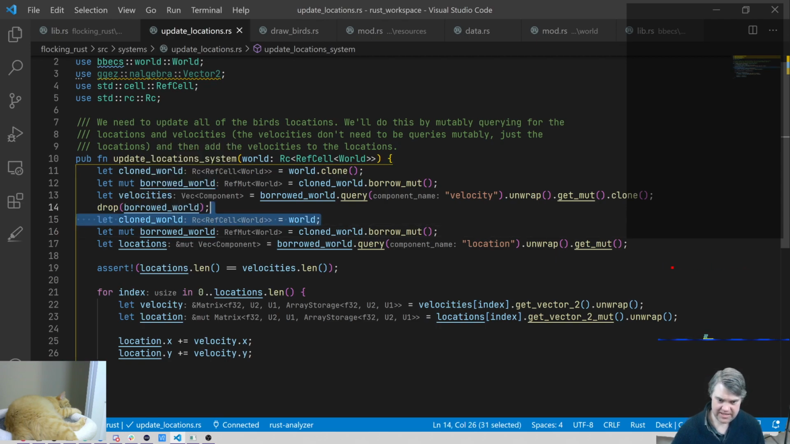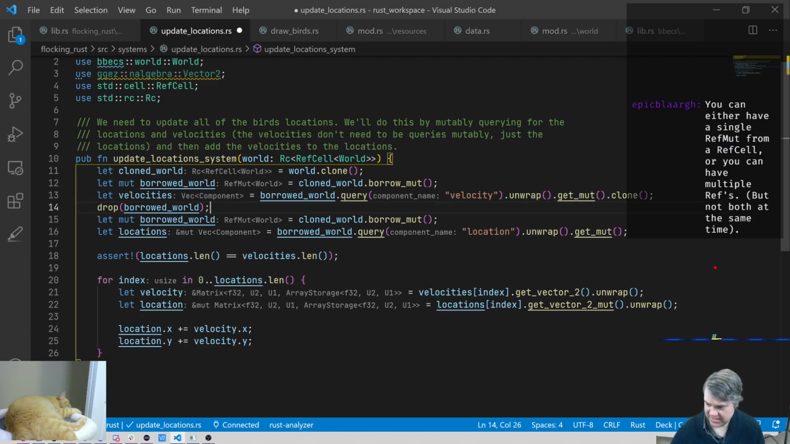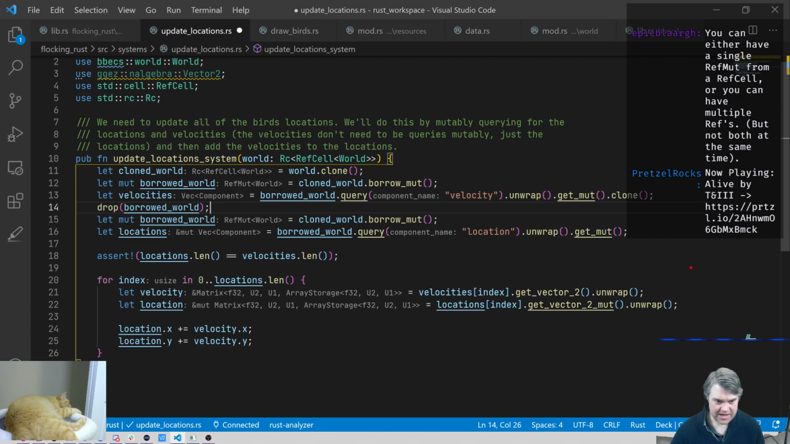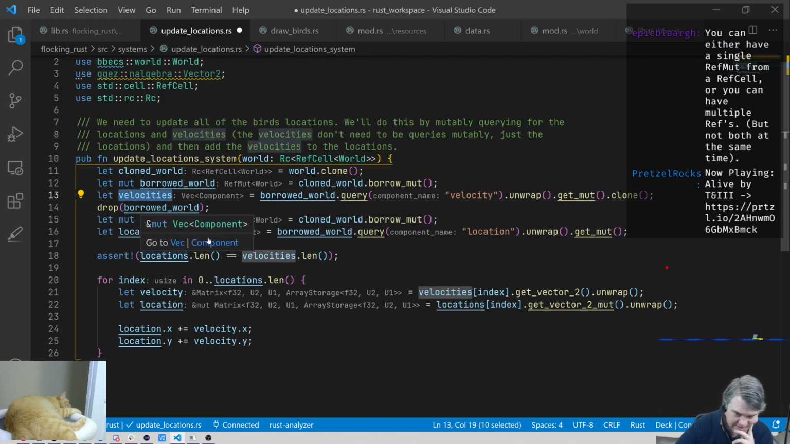So I don't know if I need this again. I probably could use the same clone. You can either have a single ref mute from a ref cell, or you can have multiple refs, but not both at the same time. I'm not trying to. I can maybe put this into a block, but I guess it's saying the ref mute exists because it's coming into here. So then I need some other way of storing the data.